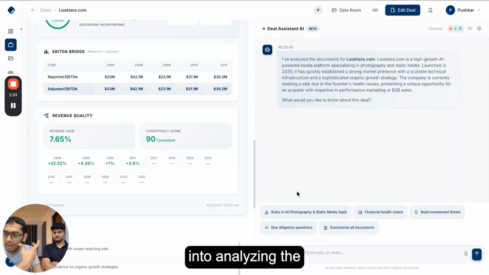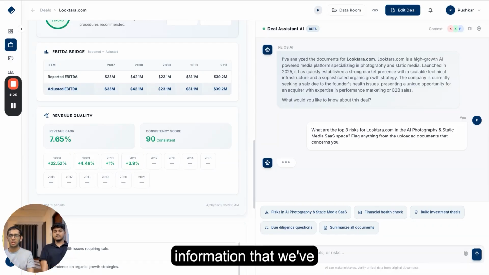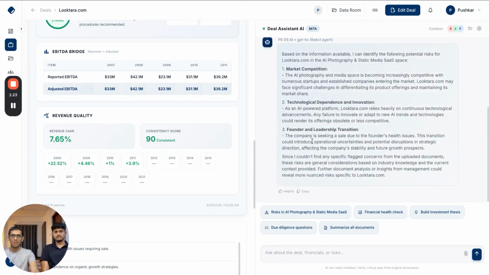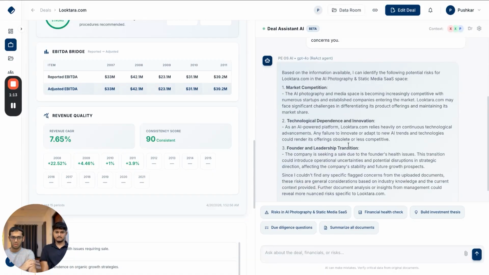But let's get into analyzing the deals a bit better, right? So let me ask about some of the risks in the industry and that are mentioned in the information that we've given so far. As we can see, there wasn't much information available to it, but it has still come up with risk based on its own context, right, or its own understanding of the industry.